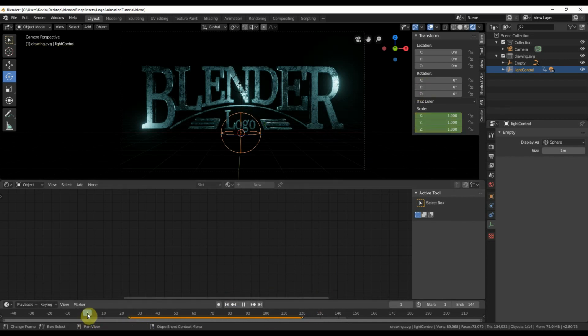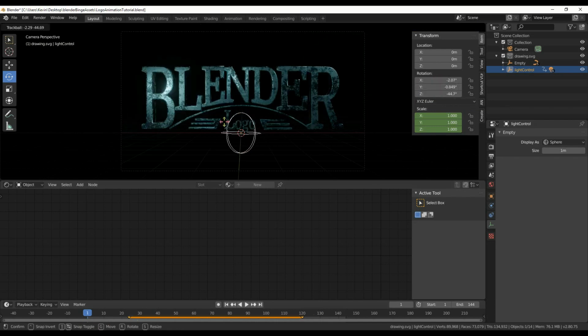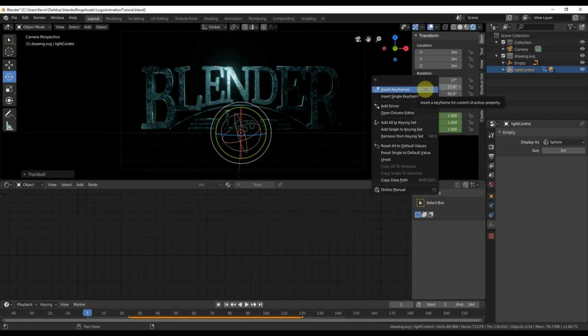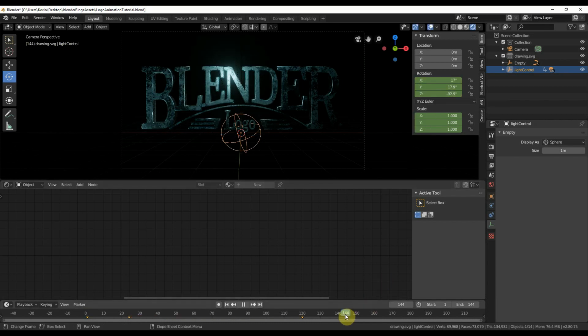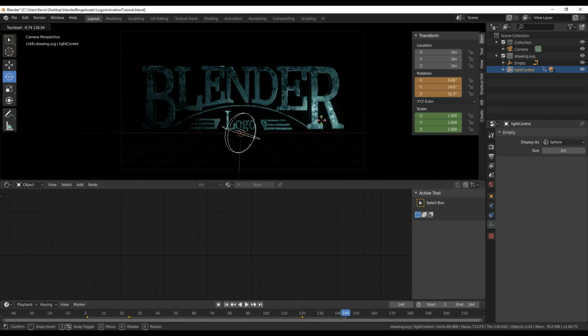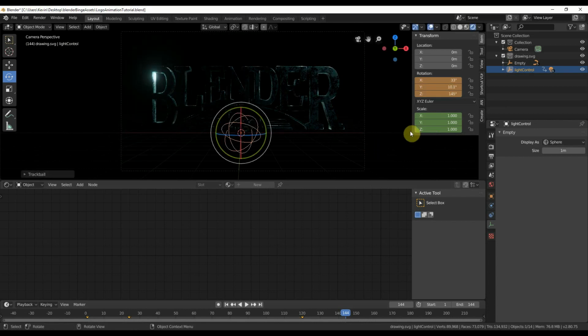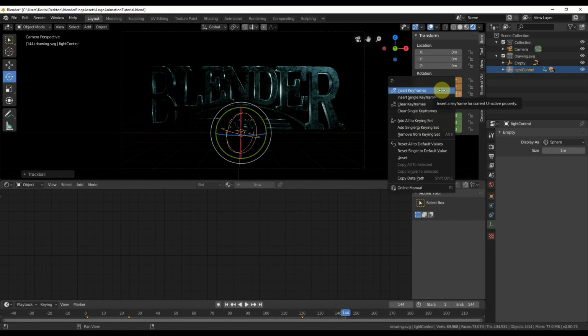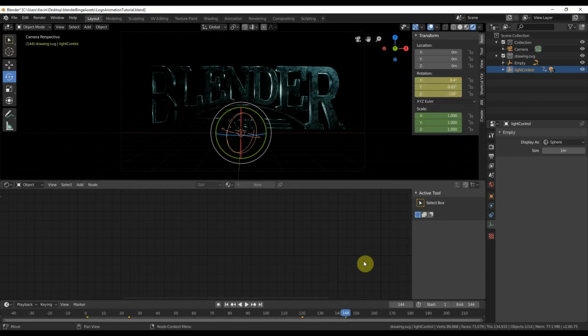And now on the back end here, I can start rotation. So I can go at 1, I can rotate it, find a good spot. That's probably pretty cool right there. Insert keyframes, and at 144, I can rotate it around a bit more, find something else there, right click, insert keyframes. Okay, this is kind of arbitrary.